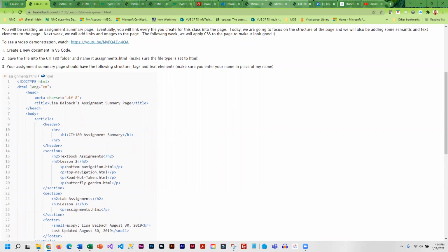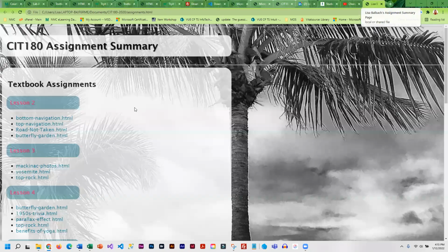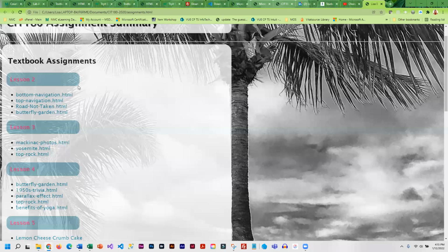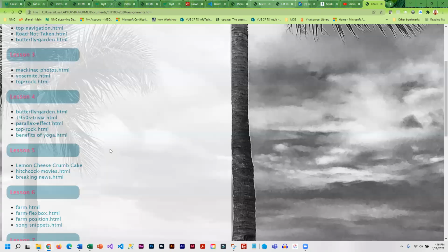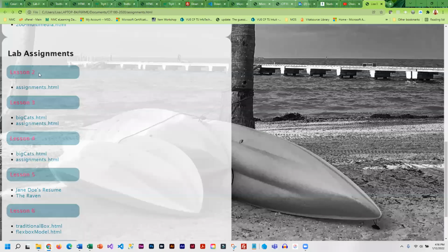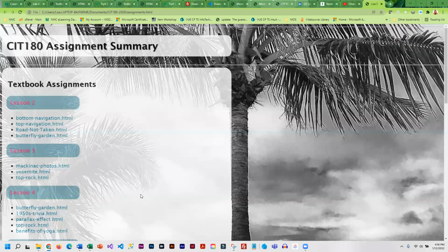And I'm going to show you what this is going to kind of look like. So you are kind of setting up for something that will look like this eventually. So you'll have your textbook assignments, and then these are eventually going to be links that are going to take you to the different assignment pages. As you complete work, you'll be adding to that, and then you'll have the lab assignment section, and this will take you to the different lab assignment pages. Okay, so this is kind of what your end result is going to look like.